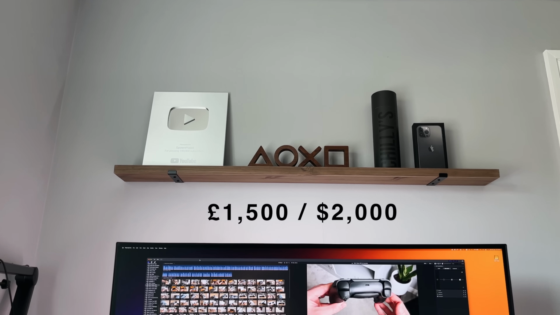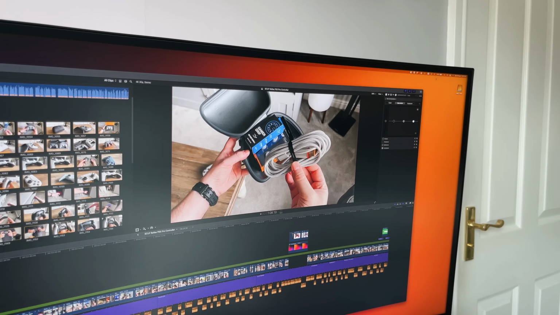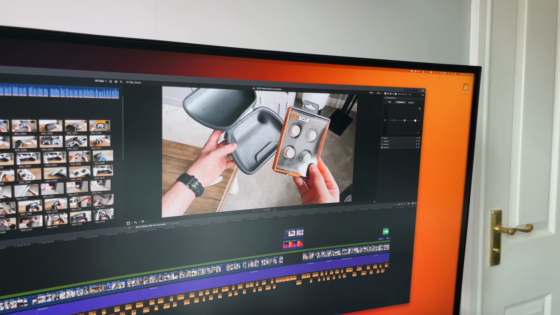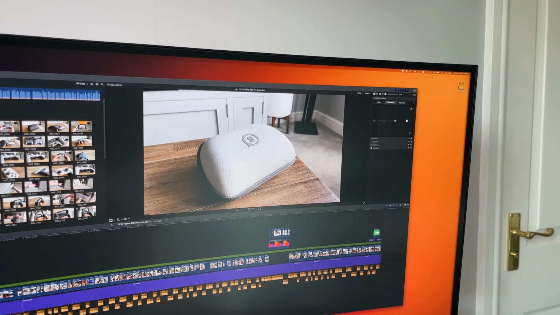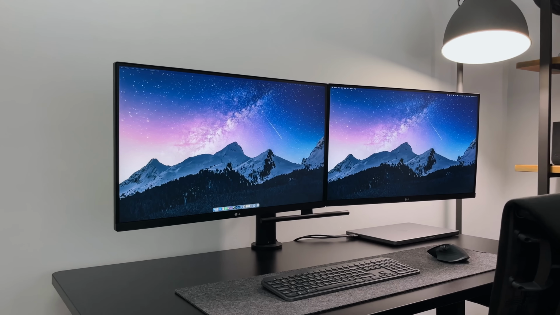Price-wise, well, this comes in at £1,500 or $2,000, and that's a lot for a monitor. But it is comparable to other monitors of the same size and spec, and you are getting a 40-inch ultra-wide here. Plus, it's essentially as good as having two or even three smaller screens, but in one neat package.